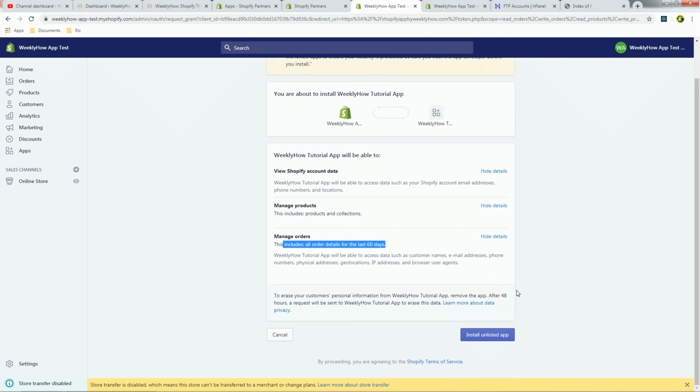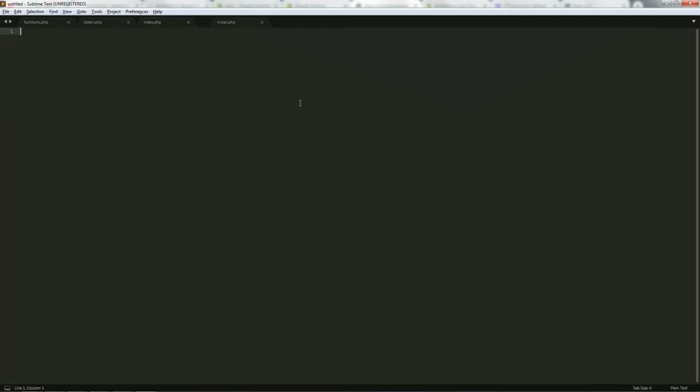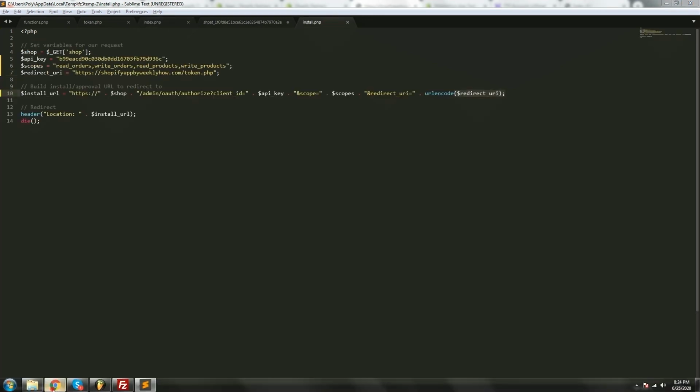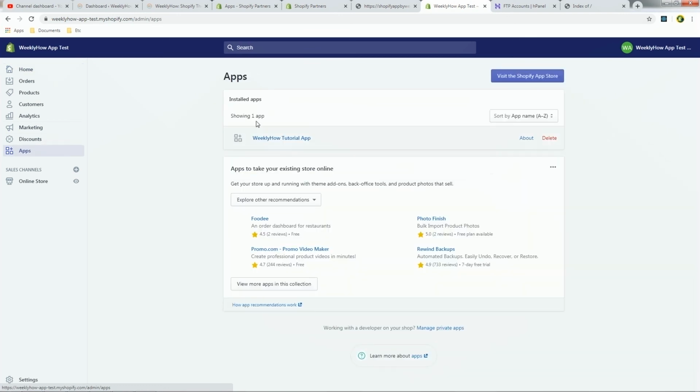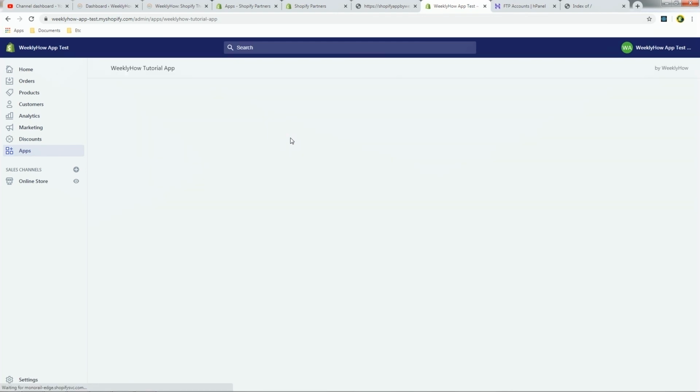I'm sorry. All right, so let's just click install unlisted app. And we should be able to get our access token. So make sure you copy that, put it in your text file, whatever. And then, yeah, that's how you actually install your Shopify app to a development store. As you can see over here, we have the WeeklyHow tutorial app. If we open this, we're going to get redirected once again, or no? No, we already have over here. Okay, so there you have it.